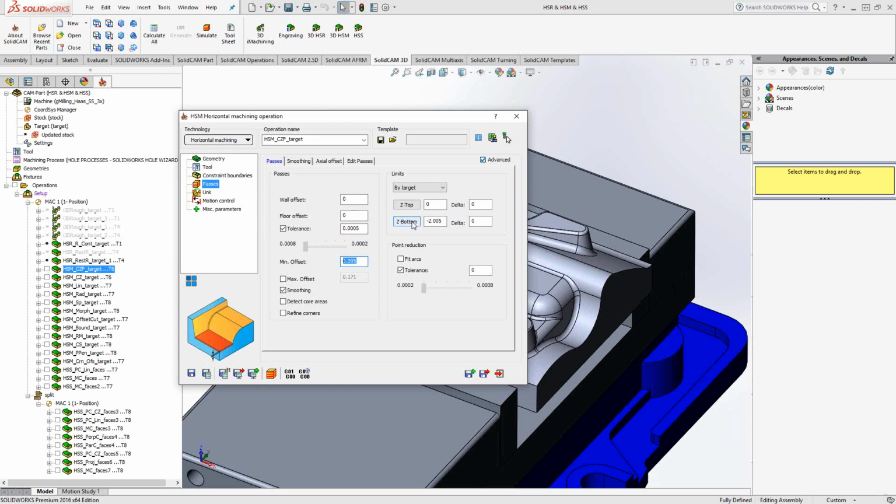Z top, Z bottom, again, in a target-based toolpath, all we're doing with the Z top and Z bottom is saying, generate a toolpath between these two Z levels that look at the target between these two Z levels. The same sort of point reduction and tolerances. If we're working off a translated part, all we're doing here is really working with a surface. We might need to clean up the surface a little bit, and we can do that using the tolerances. Same sort of issues, same sort of options we've seen before. Smoothing, detect core areas, and refine corners. I showed you how those work in video 13.